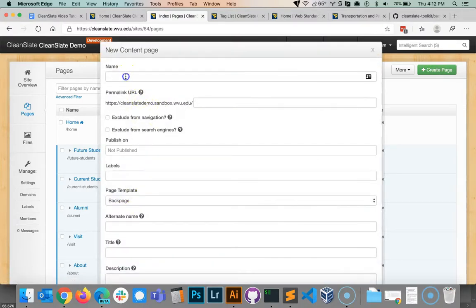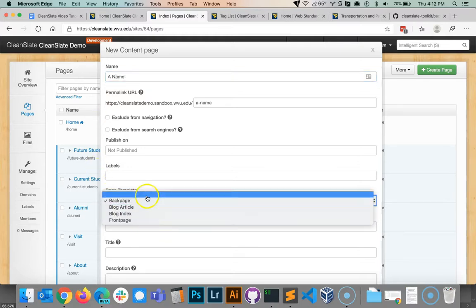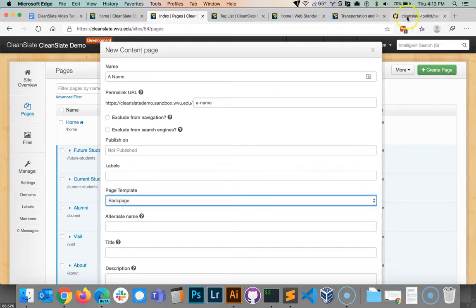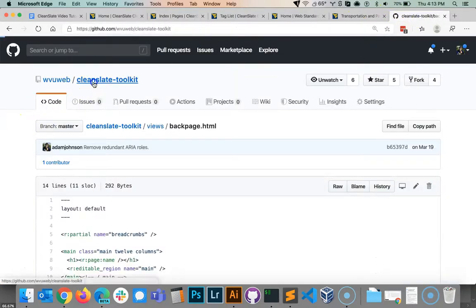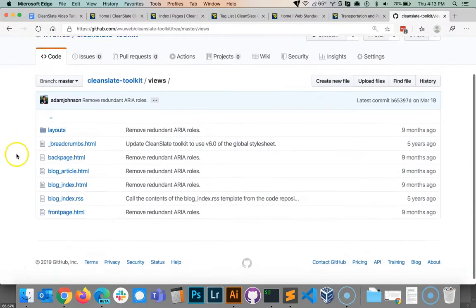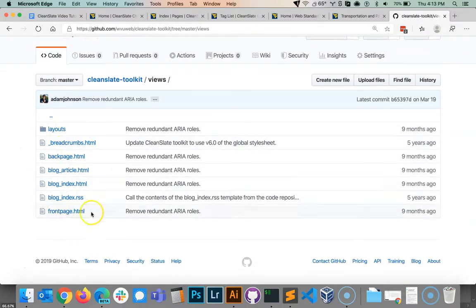So when you create a page, you give it a name, and you also select a template. So these are the templates available to this theme, which happens to be the CleanSlate Toolkit theme. And if we go back to our CleanSlate Toolkit and look at the root of it, we go to Views, and inside Views is where all of our templates live.